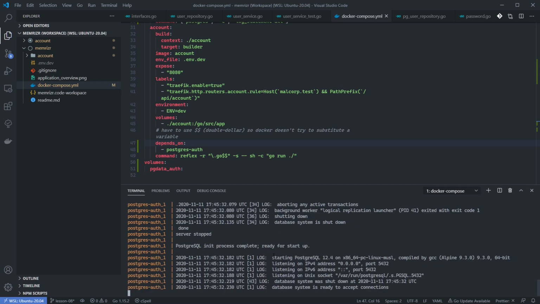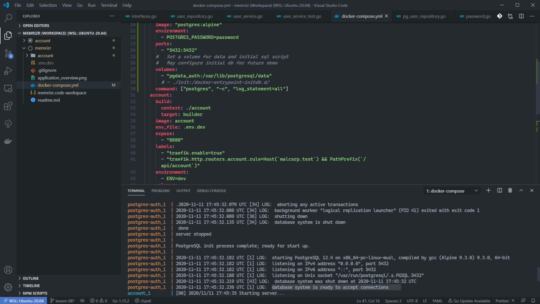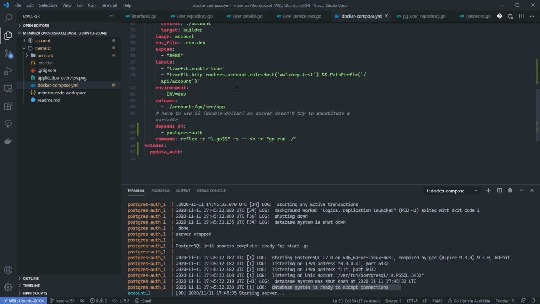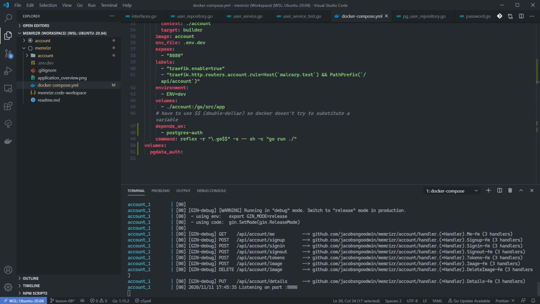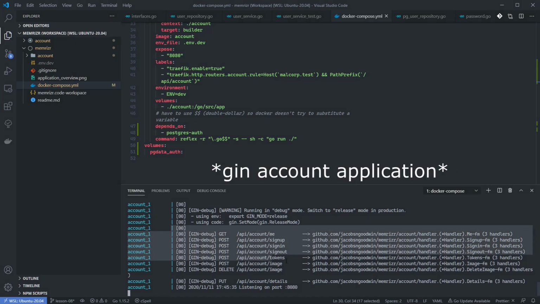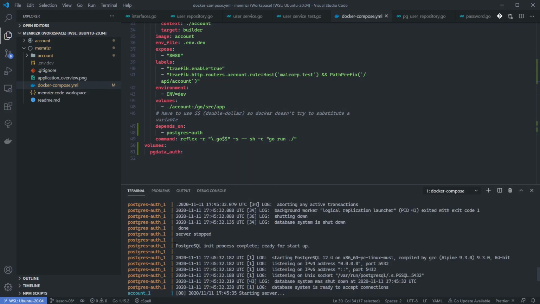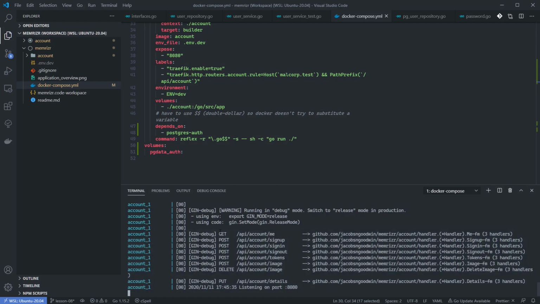All right, that's good. The Postgres auth seems to be starting up here and is ready to accept connections. That's good. I could probably change the log levels with this. Maybe I will later. We get a lot of Postgres logs here. And then our account started up. Now we're not actually connecting to make sure that's working yet, but at the very least, we have both of these containers up and running.